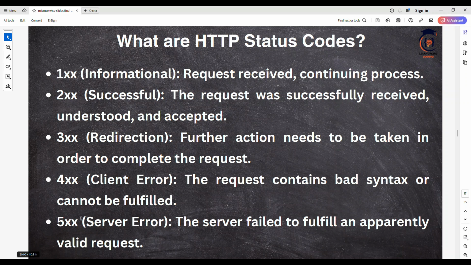500, God knows, everything is bad at the server side. You gave me something correct, but I couldn't process it. Something blew up from my side. Same thing: you sent me address details, the database was down, I'm not able to save it. It blew up. I send you a 500 internal error. I don't tell you what error it is, but it is an internal error which you cannot do anything about. You can just report it to customer support.